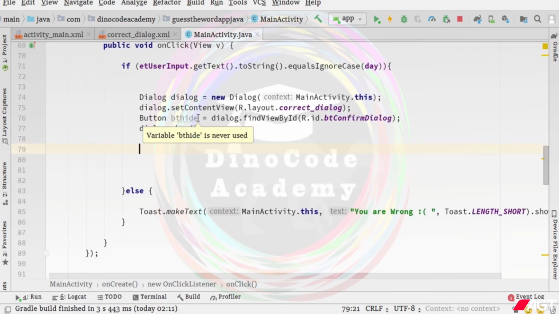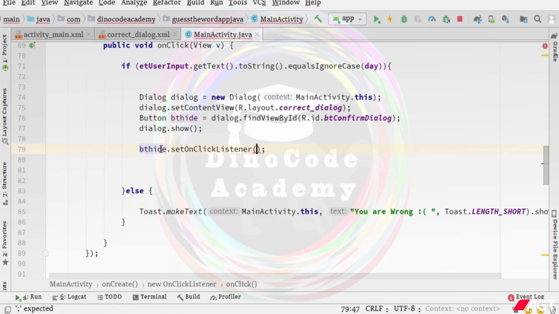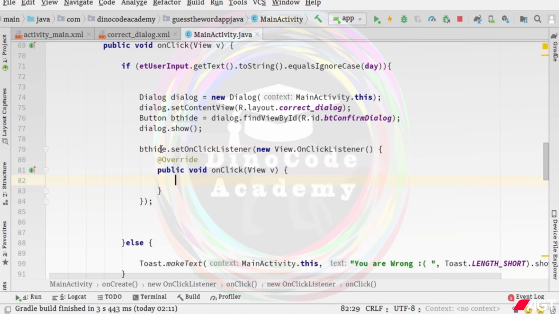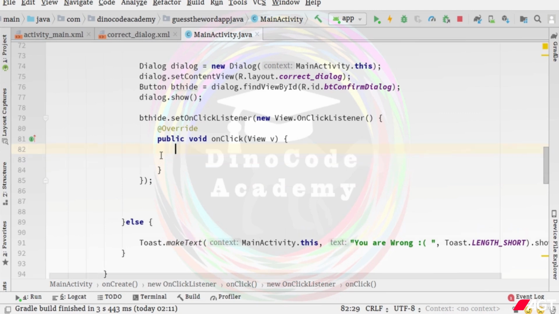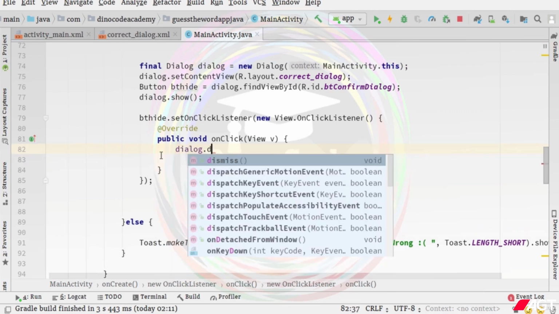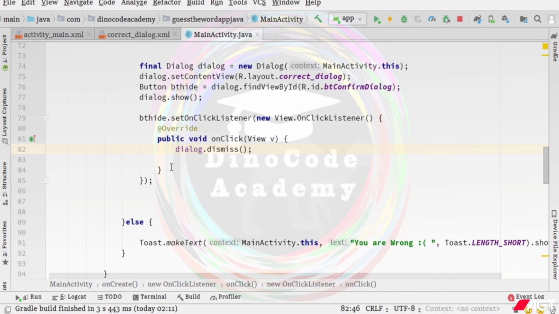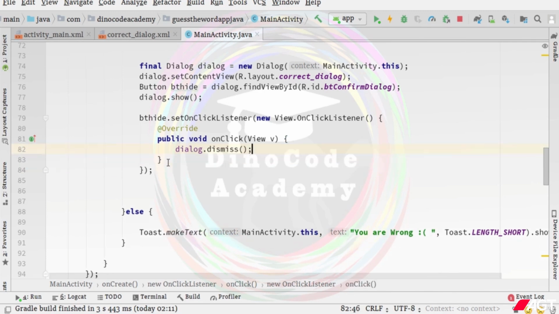Set the listener to this bt hide variable, meaning the button. Then type here bt hide.setOnClickListener, and type new View.OnClickListener. Then it would automatically complete the code for us. Then instead of this type dialog.dismiss. So the coding is done. Now it's time to run the application to see the code in action.